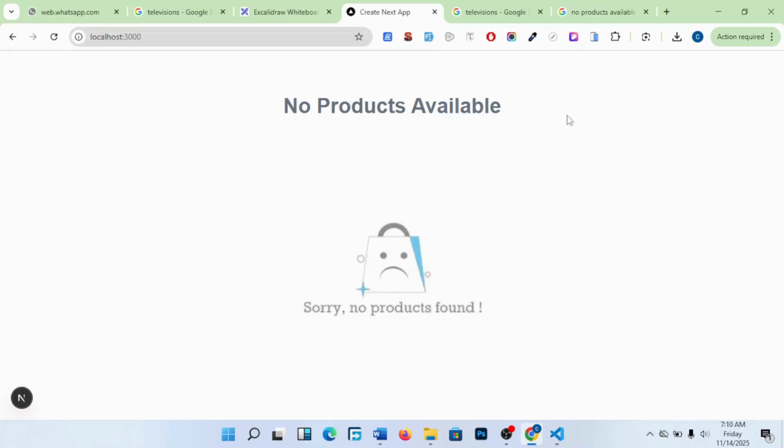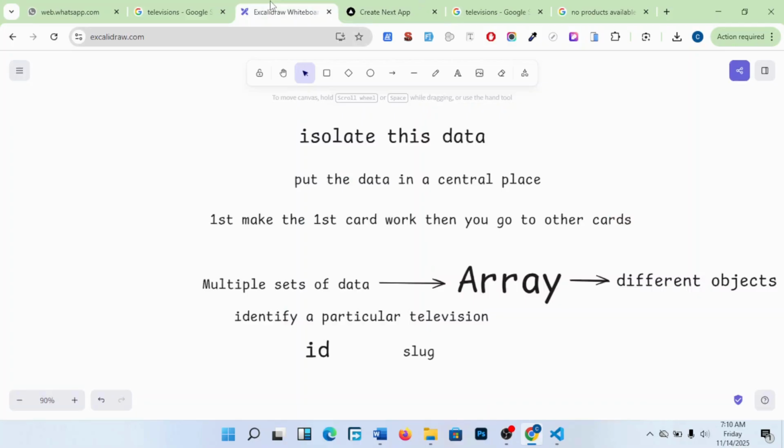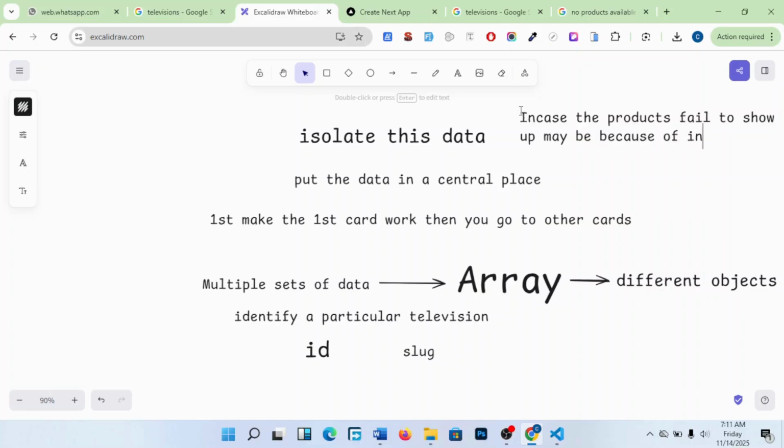Are you saying this page here? I have built this page. So in that case, I can even put it there, in case the products fail to show up, maybe because of a poor internet connection.